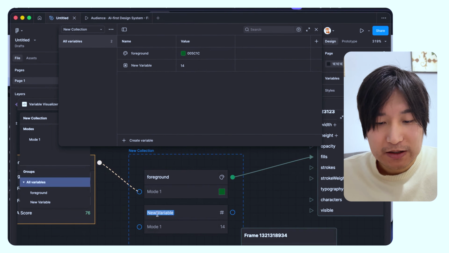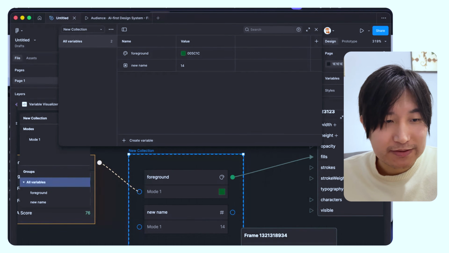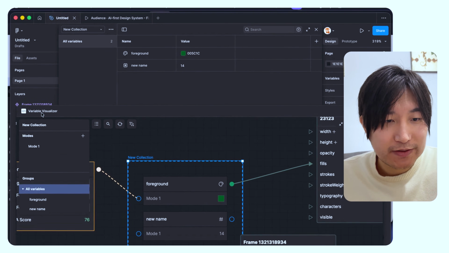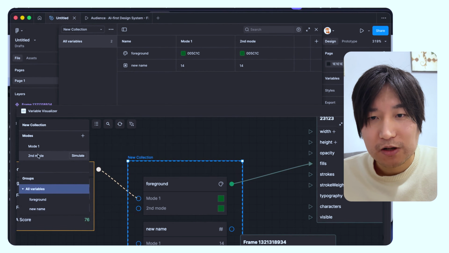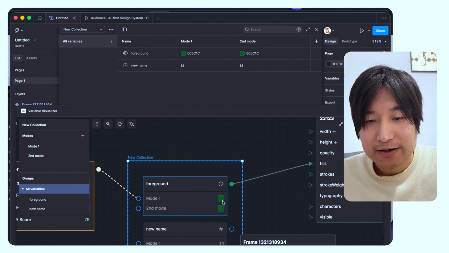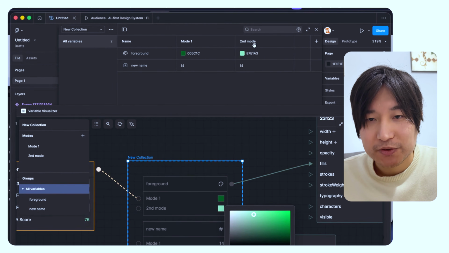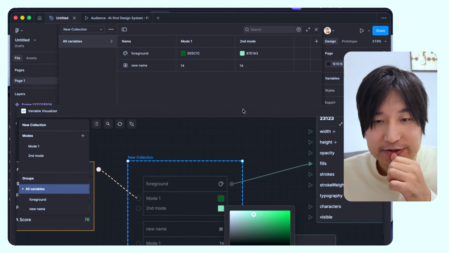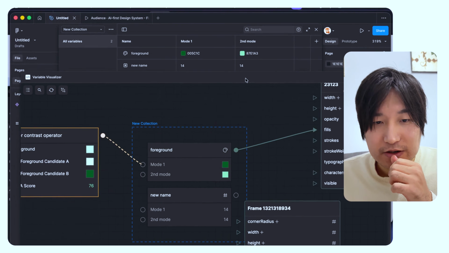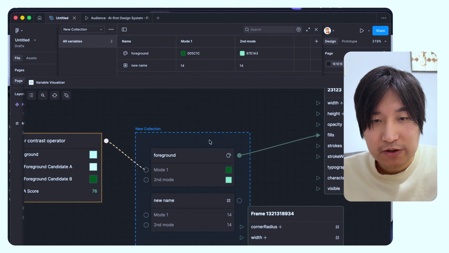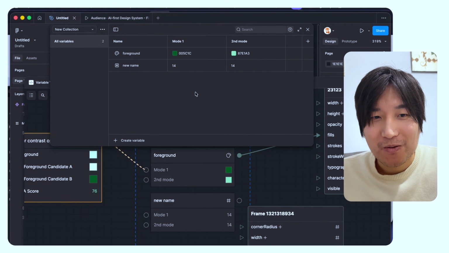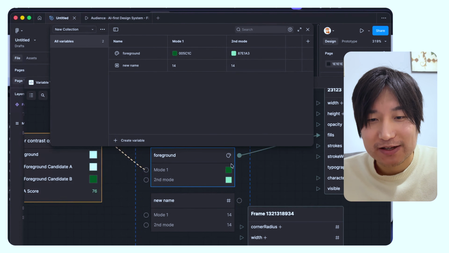And if I rename it to something new, and let's say I add a new mode in this collection, the second mode, it will also be here as well. And when you change a color, it's also going to be synced to the table. So you can think of all of these as a shortcut to the table. Whatever you do is going to be stored in the table, but instead of playing in the table itself, this is like a shortcut.